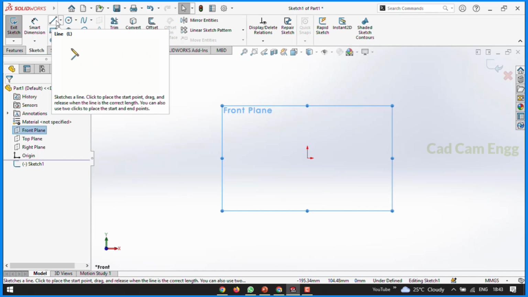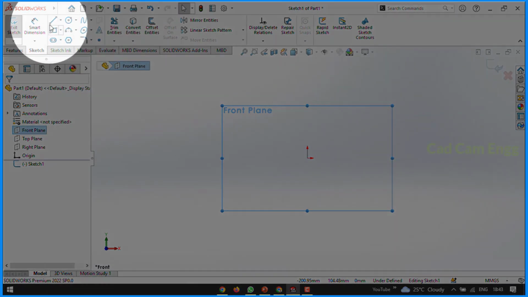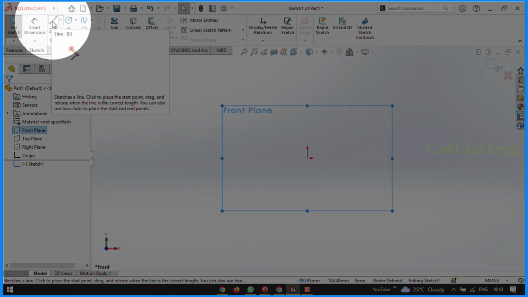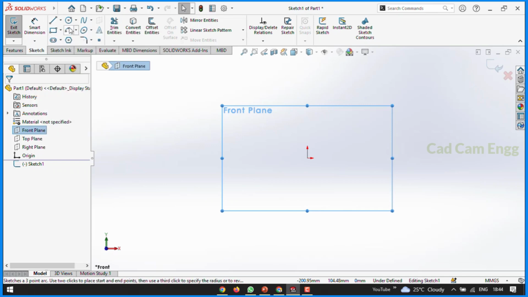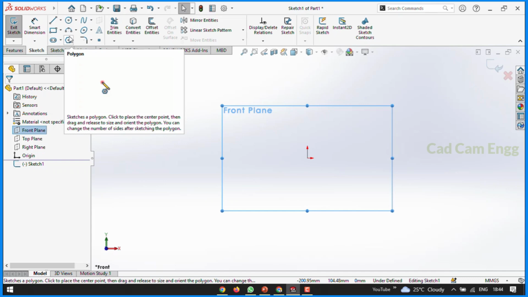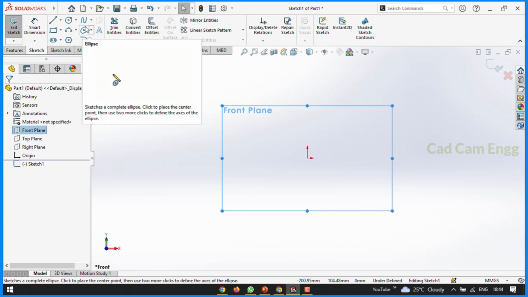See, the name of the tool is Line, and in the brackets they mention L. L here means the shortcut key. Whenever you want the line, you don't need to go and select it; just press L and the line command is automatically enabled. In the same way, we have different types of tools here. These are the things we will discuss in the next class. Just go through it.